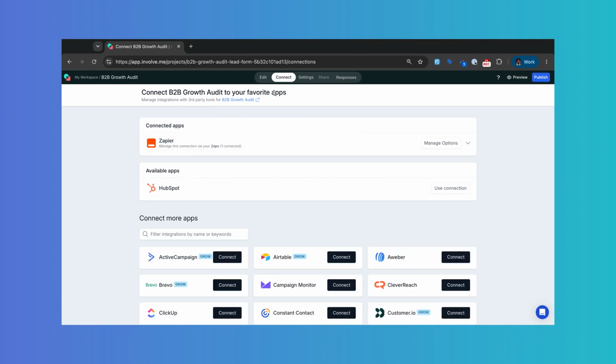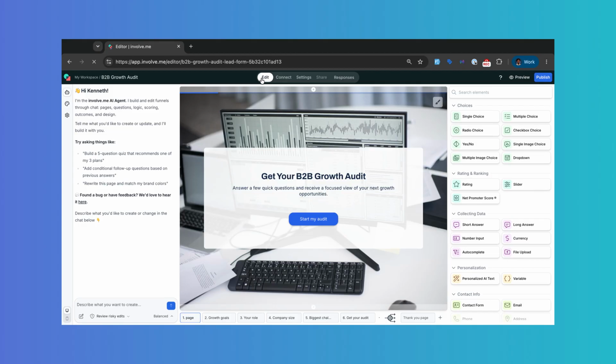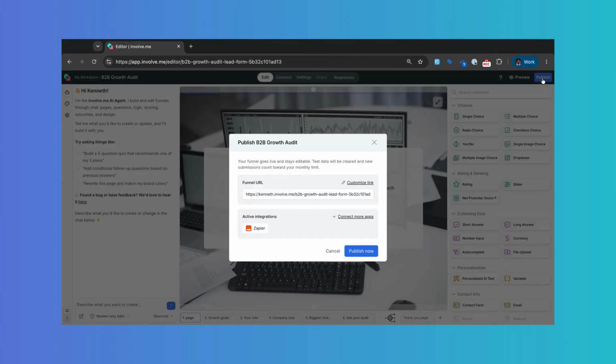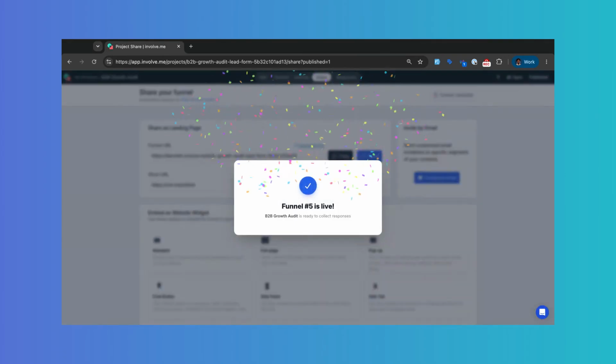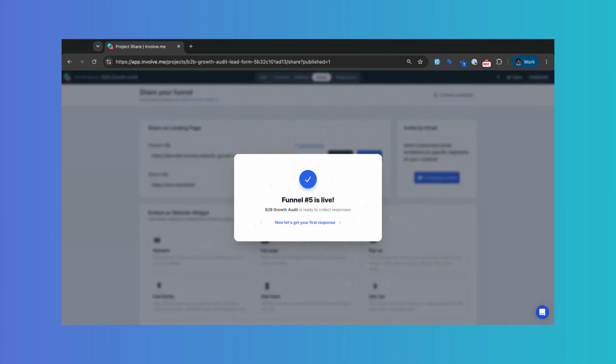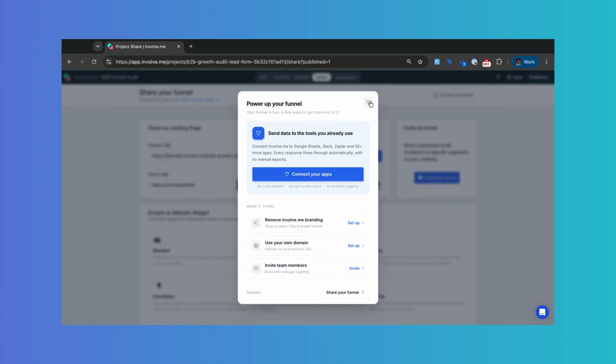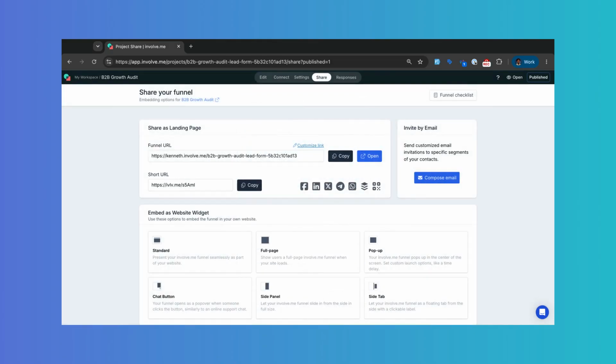Back in the Connect tab, we can see that Zapier is now connected to the funnel. From here, we'll return to the editor, publish the funnel, and run a live submission to test the enrichment workflow. We'll publish the funnel and open the live version to run a real submission through the complete workflow. Once publishing is finished, the funnel is ready to accept live responses, and our Zapier connection is active in the background. Then we can open the funnel and submit a new test entry.